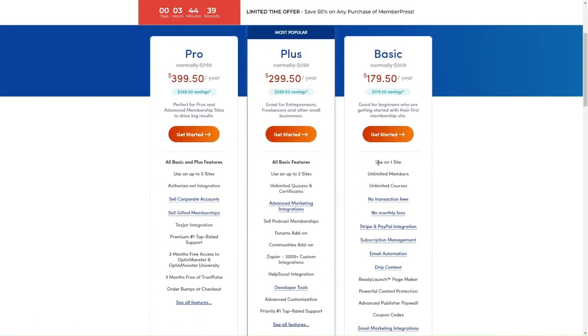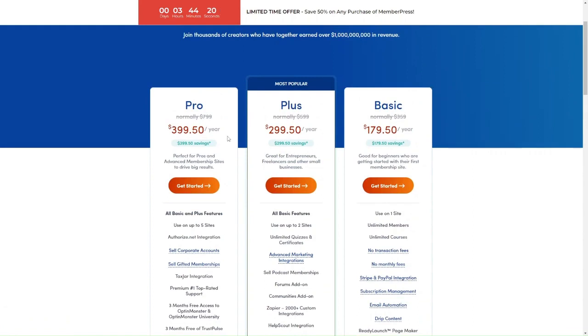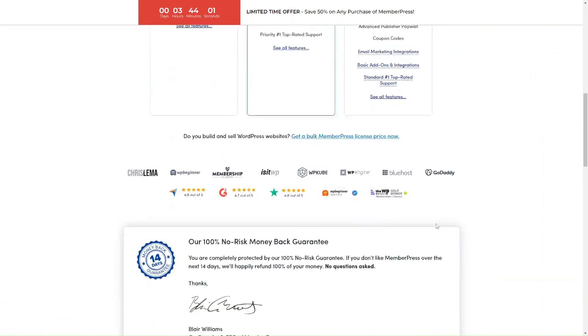So the basic plan you can use on 1 site. The plus plan will give you 2 sites, and the pro plan will give you 5 sites, and you have more options in terms of selling capabilities, including selling corporate accounts, and different types of memberships as well. So it's up to you how you want to set it up. If you are beginning with your membership site, then maybe starting off with the basic would be good, or if you have a few sites to work on, then maybe using the plus and pro from the get-go. But it's a very good plugin to work with, and they have really good customer service as well.